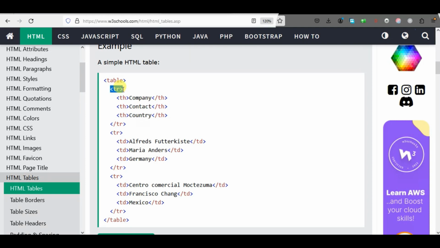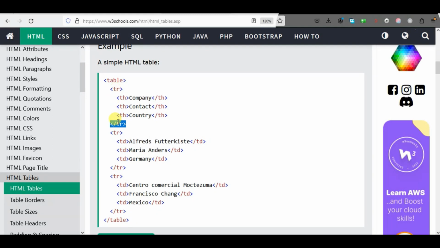And if you realize that this open TR carries a closing TR, and inside of this open and closed TR, which stands for table row, we have three table headings. The first table heading is company, the second is contract, the third is country, and each table heading tag is followed by a closing tag for each of them.